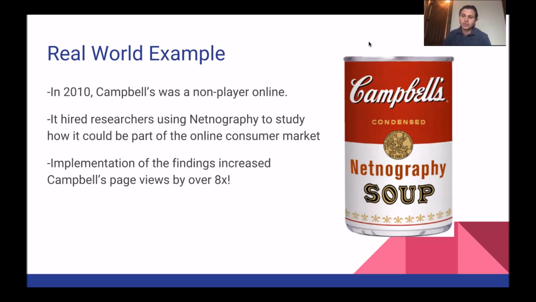They managed to reinsert themselves into the lives of their changing client base. Page visits rocketed from a paltry 120,000 page views a month to over 1 million. Back to relevance. Thank you, netnography.